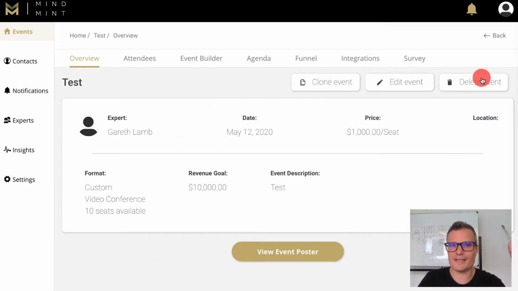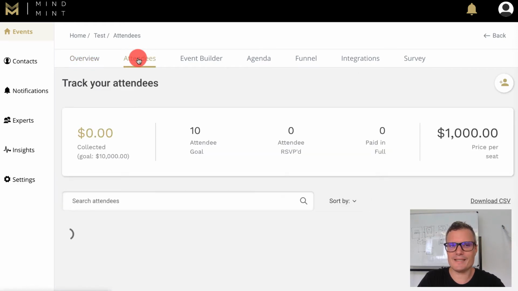I can clone it, I can delete it. If I come to attendees, I will actually be able to see the number of attendees I've got, whether they paid in full, have I reached my goal? I have not reached my goal yet, which was 10,000. I wanted 10 people paying me $1,000.